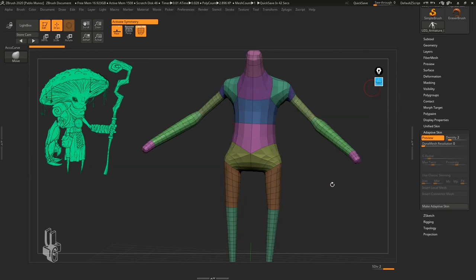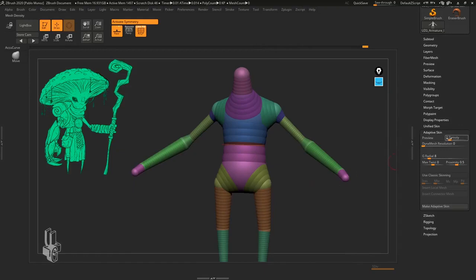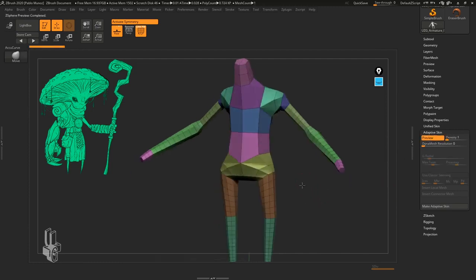All right. So let's go ahead and turn off the preview, and let's pay attention to what happens with the density. So the density is an automatic subdivision that ZBrush does when we create the adaptive skin. So if we set this one to 0 or to 1, and click preview, ZBrush is going to give us the most basic geometry or the least amount of polygons that it can use to produce the shape that we want with the armature.